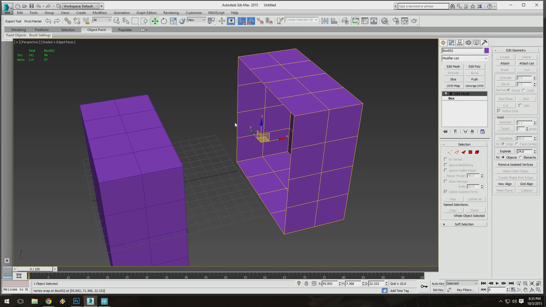So basically, what that did is that the snap only works at vertex level. It won't try to snap to the grid. It won't try to snap to the edges. It won't try to snap to anything but the vertices.